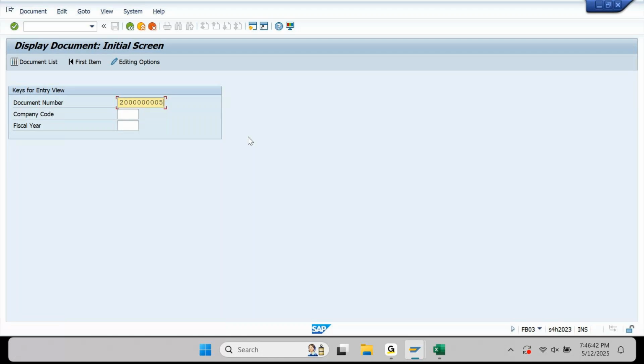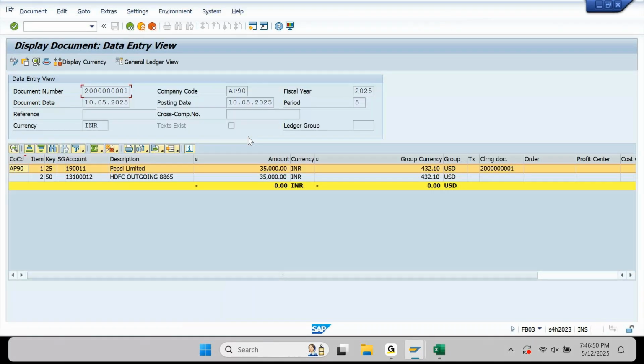Document number 20, all zeros 1, AP90, 2025. Enter. This is the amount. Pepsi Limited is debited. HDFC outgoing account is credited. You can see this clearing document. That is what we were referring to, clearing document.